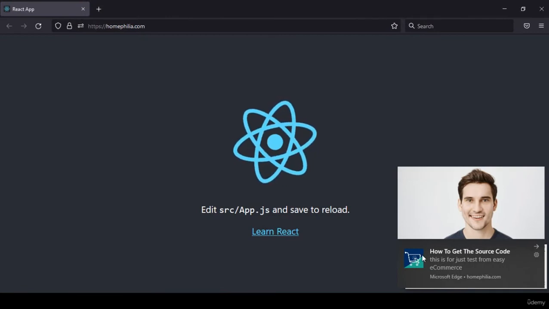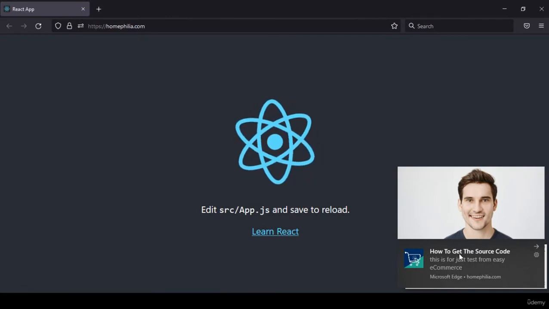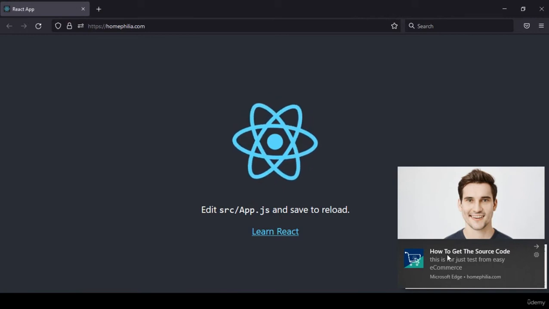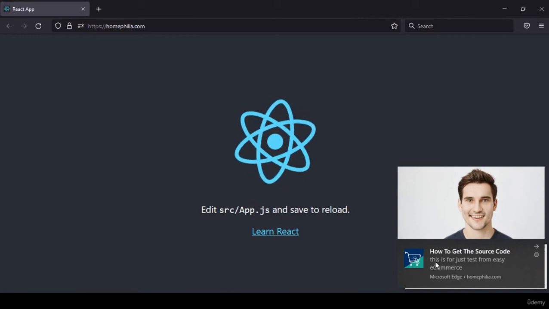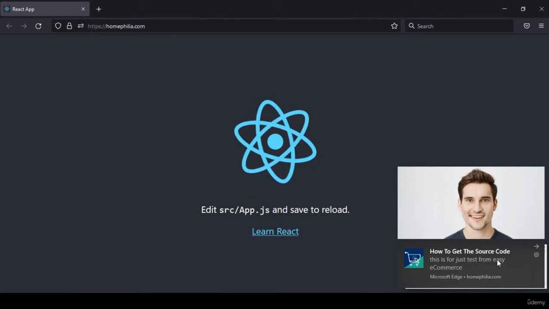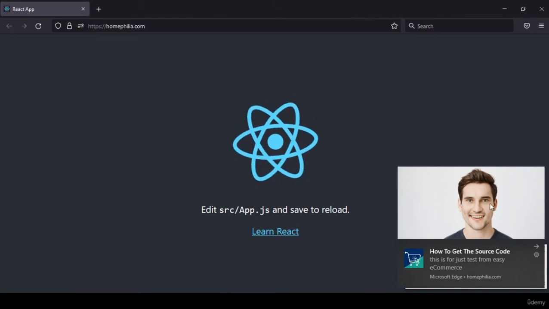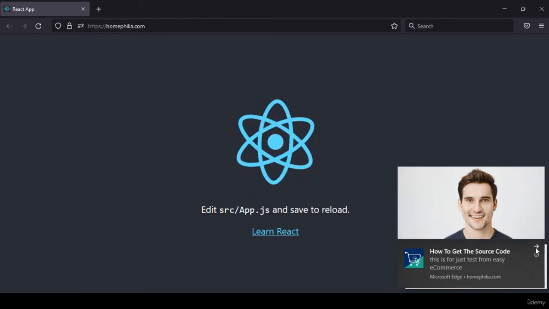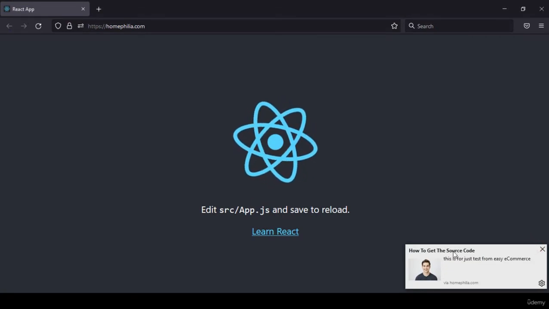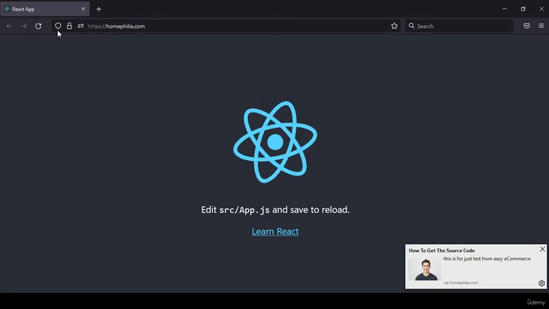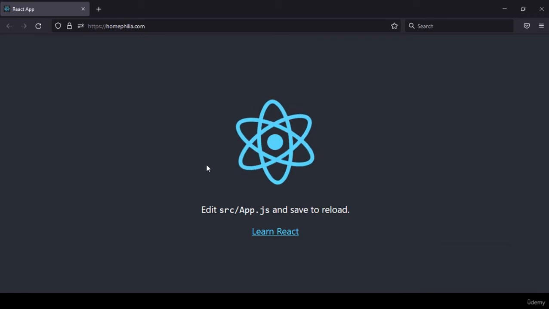There is a picture and an icon, and it displays our "How to get the source code," and "This is for the test from easy e-commerce." It's perfectly displayed in here. It is also displayed in another browser; in particular this Mozilla Firefox is perfect.